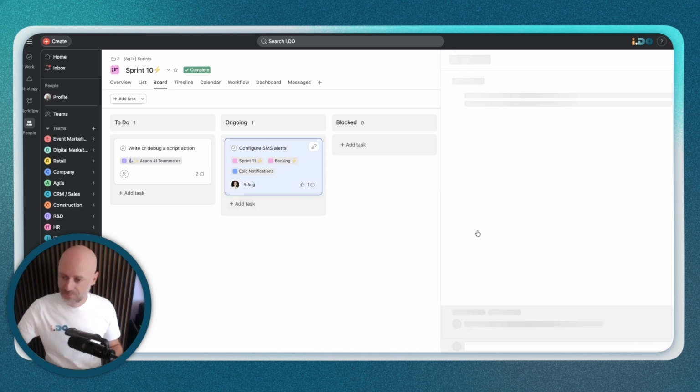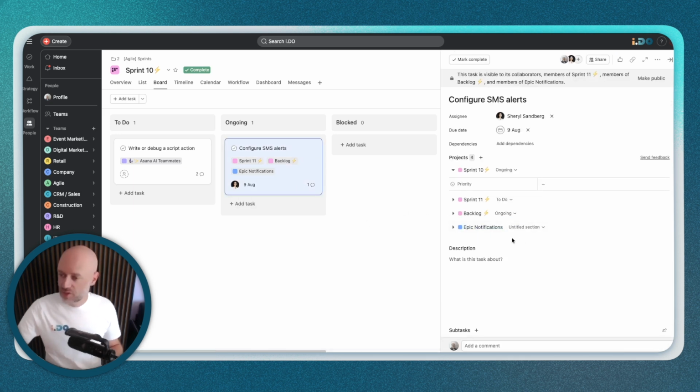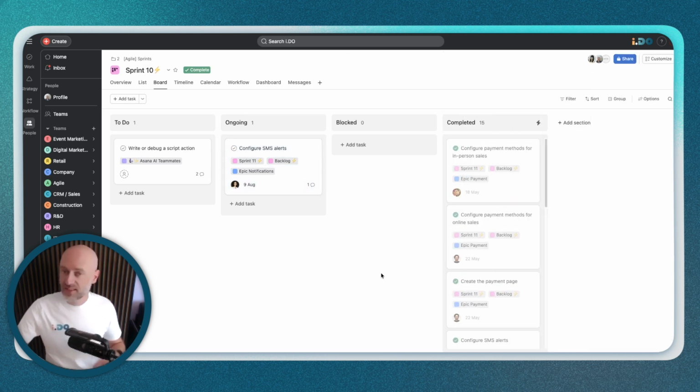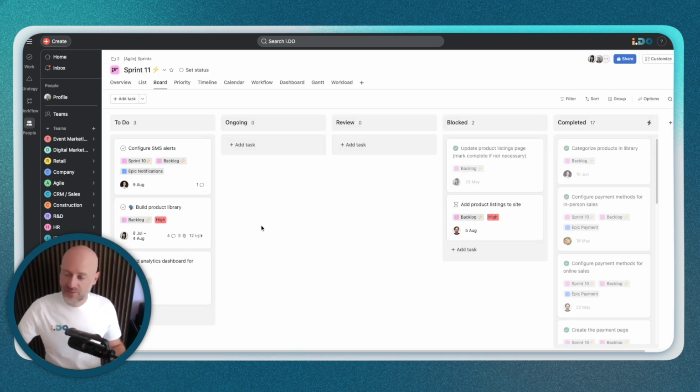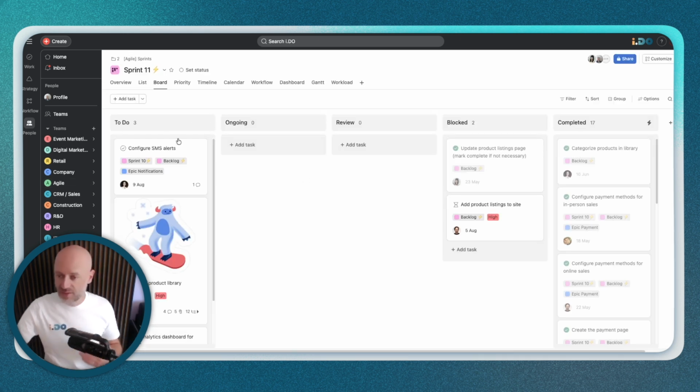And if you open the task, you will see the detail, which project it belongs to, and potentially you can see the t-shirt sizing, for example. So that's a very simple way of doing Agile in Asana. And then we have the current sprint, which is sprint 11. So it's still open, and you can see the same columns. And actually, I added a review column in that case. And as you go, you can move the tickets from one column to the other.